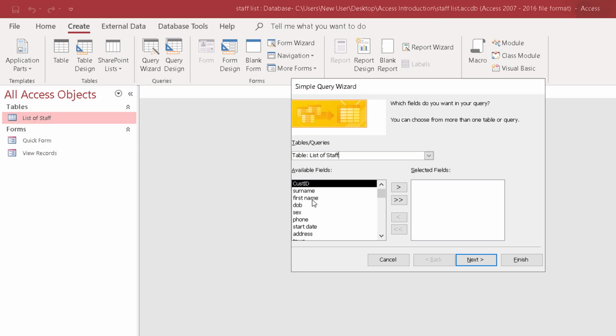Now, we can either double click on that and it puts it across to the right hand side, or we can select it and use the single chevron to put it across. If you want all of the fields, you can click on the double chevron to put all of them across. You can also use the chevrons down here pointing to the left to bring fields back. So whichever fields you have in the right hand side are the ones that will appear in the select query.